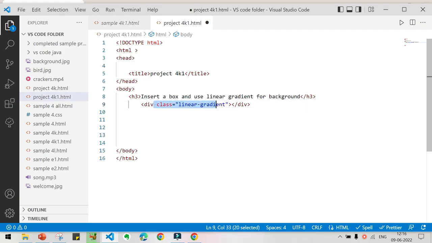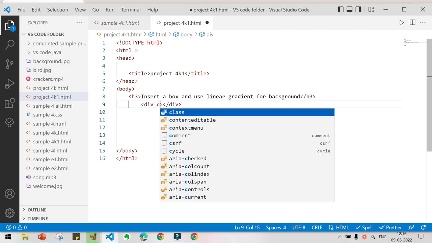Let me tell you by typing itself. Okay. Here I have created a div. In order to create a box, I am going to give class name here.